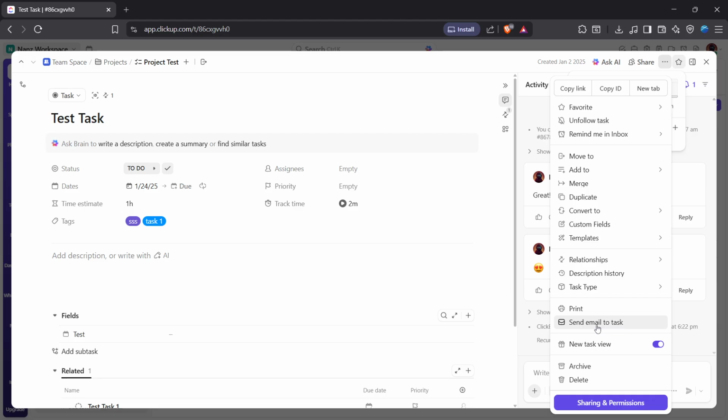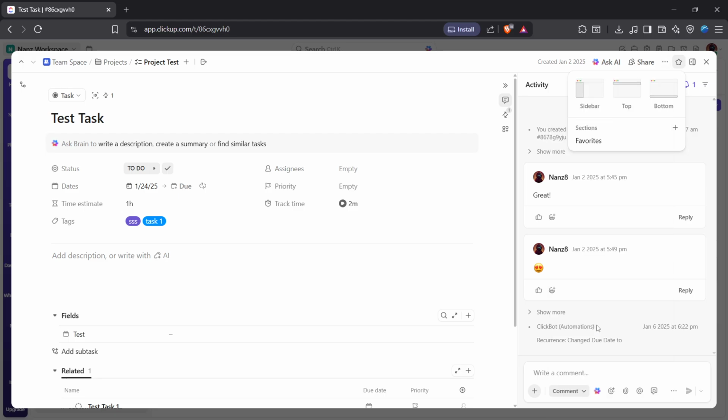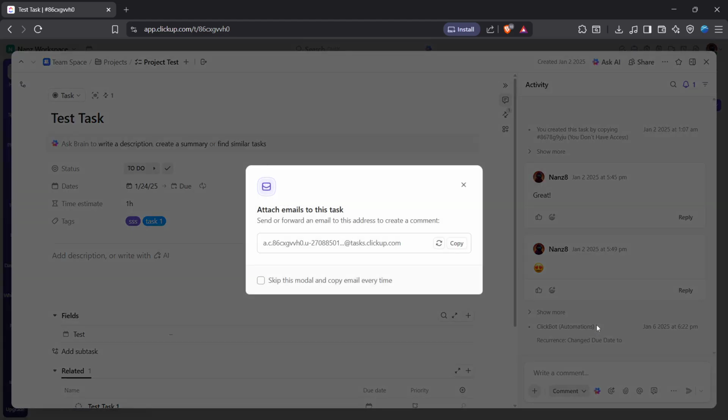ClickUp will generate a unique email address specifically for this task. Think of it like a direct inbox for the task itself. You'll now see that generated email address on screen. Copy it. This is the address you'll use to forward any email conversation you want stored in this task.